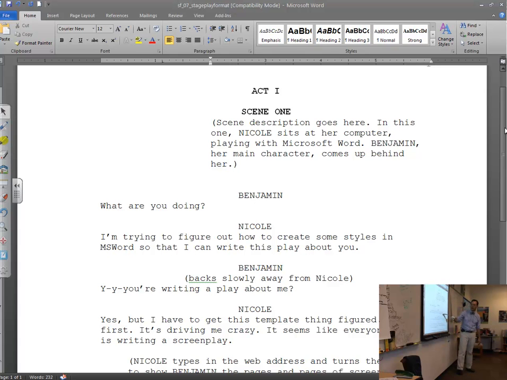I'm trying to figure out how to create some styles in Microsoft Word so I can write this play about you. So this is someone who's just created a page of dialogue that is properly formatted. And you can use this as the basis for your dialogue. You could type in here, select all, and write your scene description, and it's going to be formatted correctly. Where it's Benjamin, you can put in whatever your character's name is. You can actually just keep this formatting and use this as a starting point.